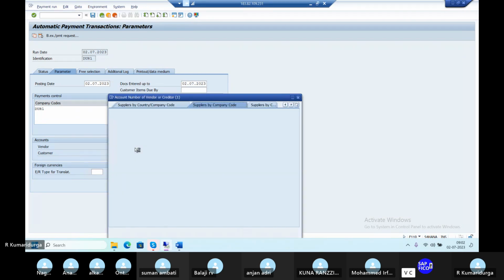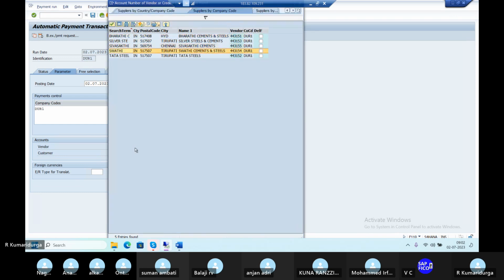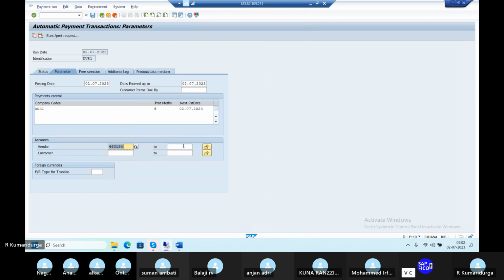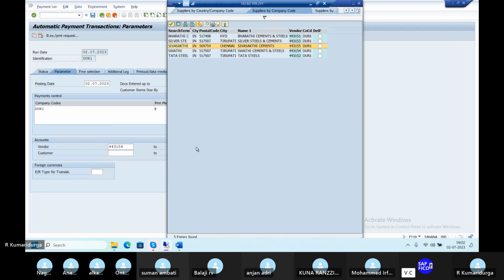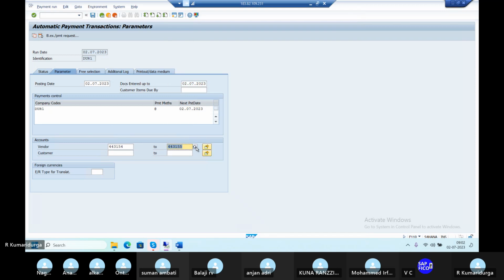Take out the vendors. First take out the fourth vendor, then the fifth vendor. That should be in order. Go to the free selection tab, ma'am. In the free selection tab, we can exclude or include each and everything. The next posting date must be later than the posting date. Or else give 03, click on enter and go to the free selection tab.